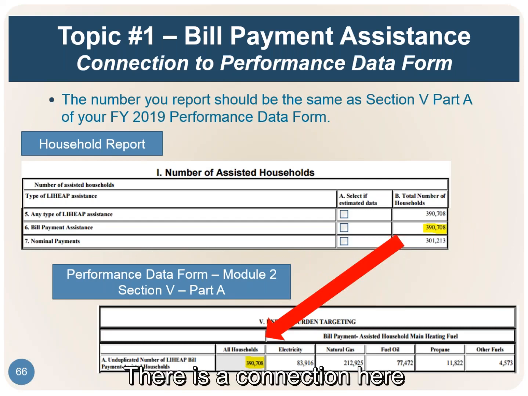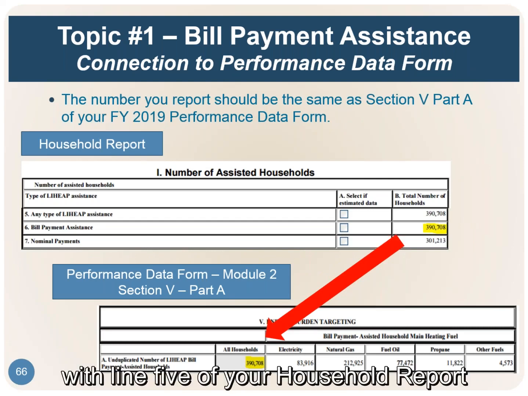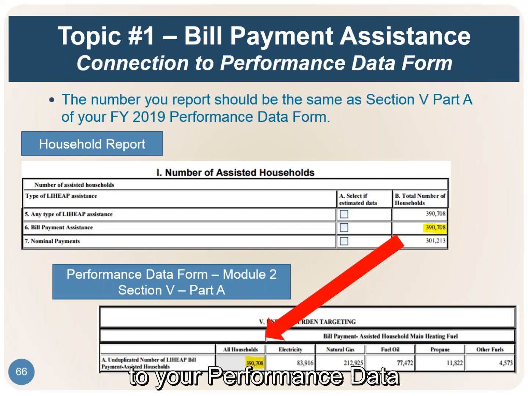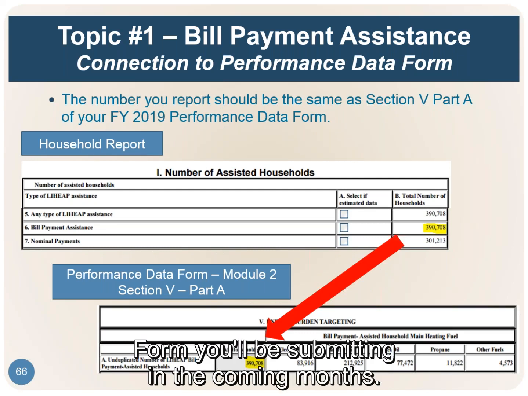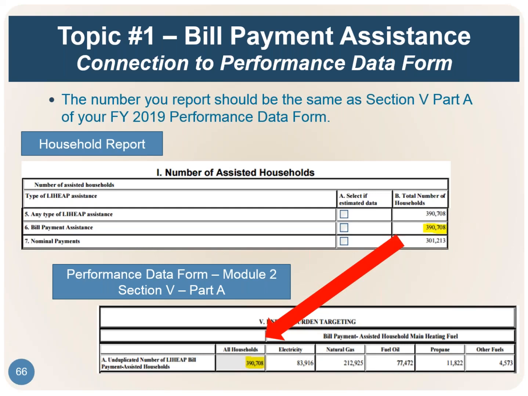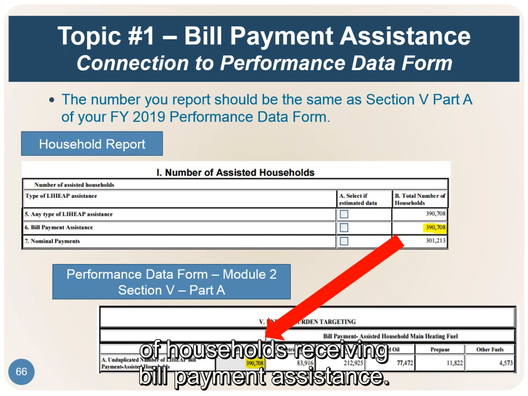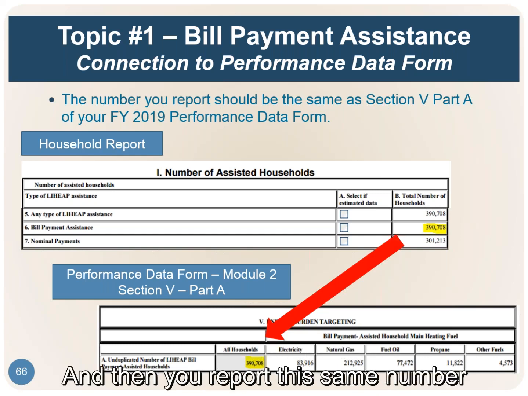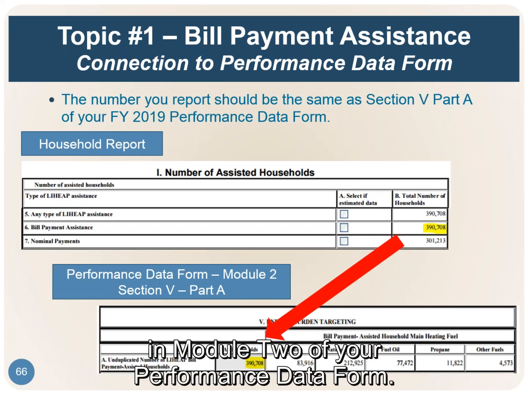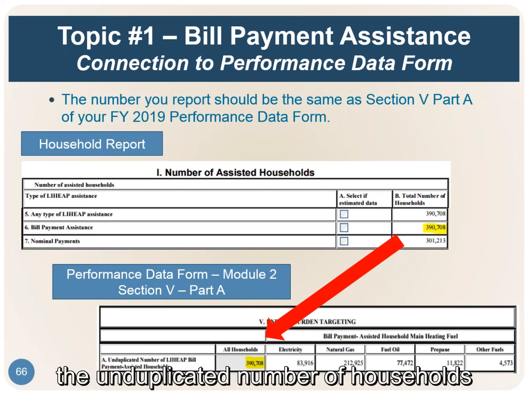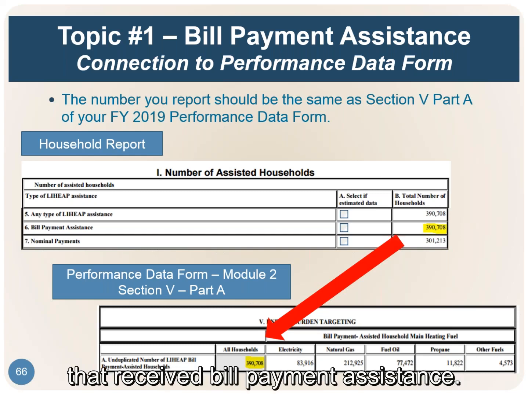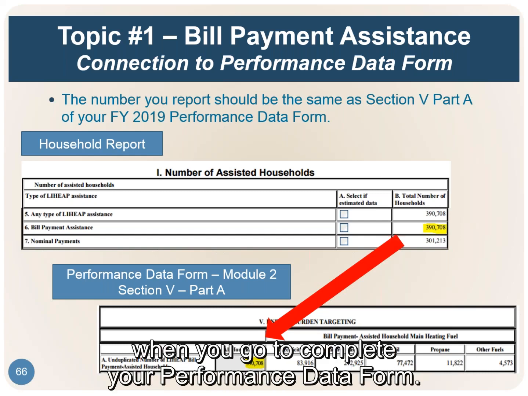There is a connection here with line 5 of your household report to your performance data form you'll be submitting in the coming months. Line 6 of the household report, you report the number of households receiving bill payment assistance. And then you report this same number in Module 2 of your performance data form. In line A, you're asked to report the unduplicated number of households that receive bill payment assistance. So this is just a reminder for when you go to complete your performance data form.